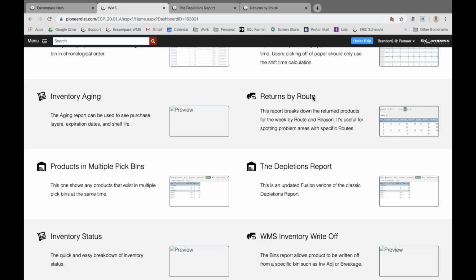The returns by route, the one person that was asking about that one says the newer version looks better. I agree. So we'll be looking to switch that one soon. If anyone out there has been using the returns by route report and likes the current format, feel free to reach out to me or just save a copy for yourself so you don't have to come back to the dashboard to find it, because this one should be changing to that kind of more granular breakdown.